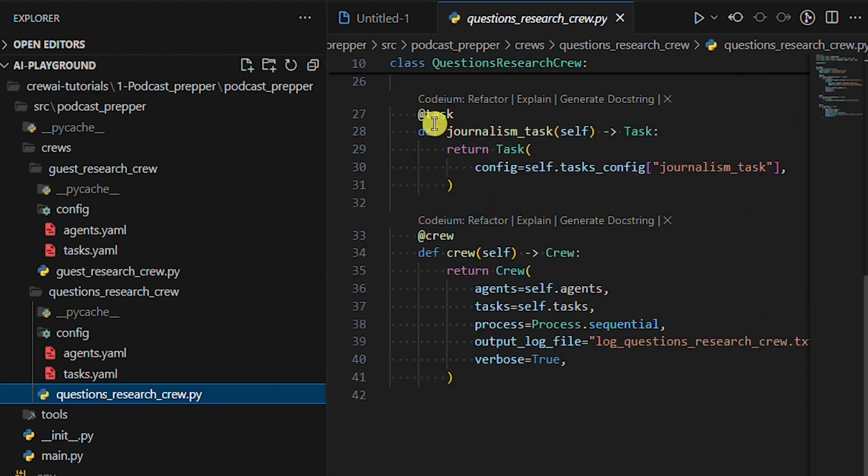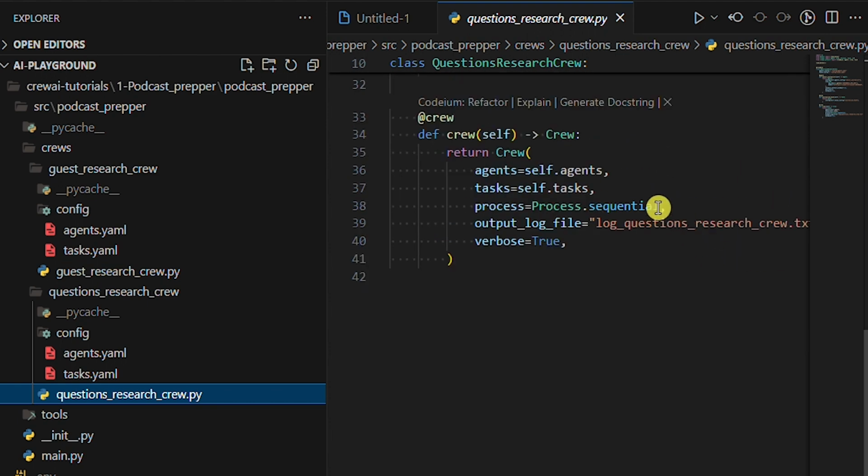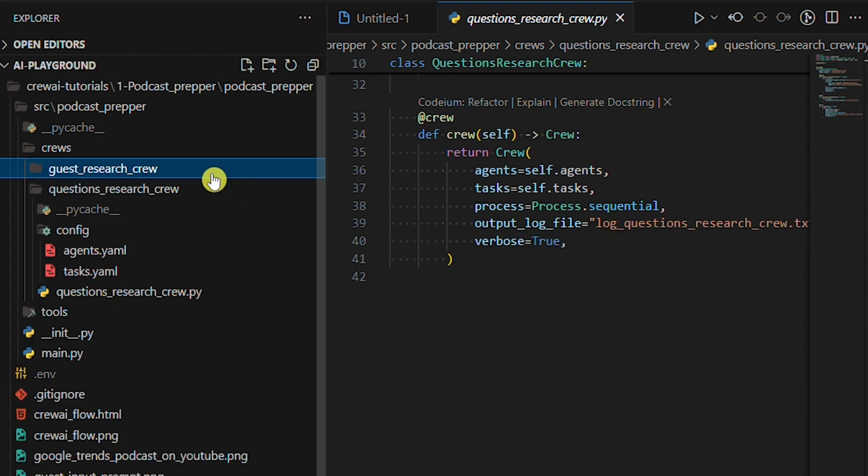Next, we define the task using the task decorator, pulling configurations from the YAML file. After that, we define the crew using the crew decorator, integrating both agents and tasks. We set the crew to run sequentially, write an output log file named in a specific format, and display outputs in the terminal. Lastly, Exa as a custom tool.